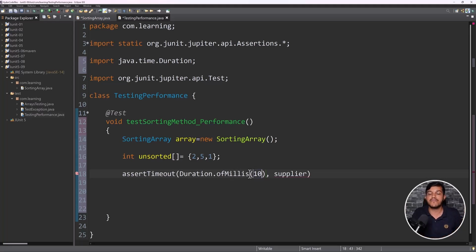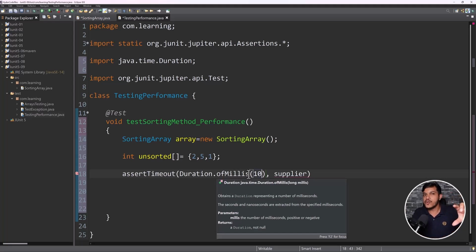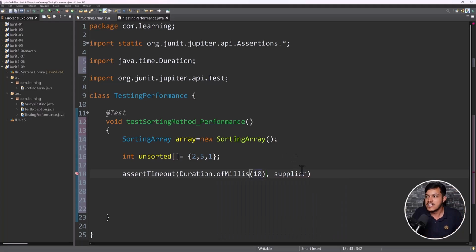Now I want to check the performance, that whatever unit I am going to test here has to be completed within 10 milliseconds. Now, let me give the implementation. Usually we do the implementation of a functional interface using the lambda expression. That is what we have seen here. I hope you know that much of Java.